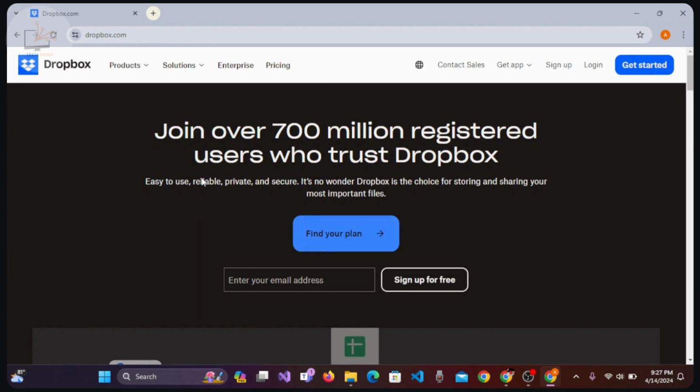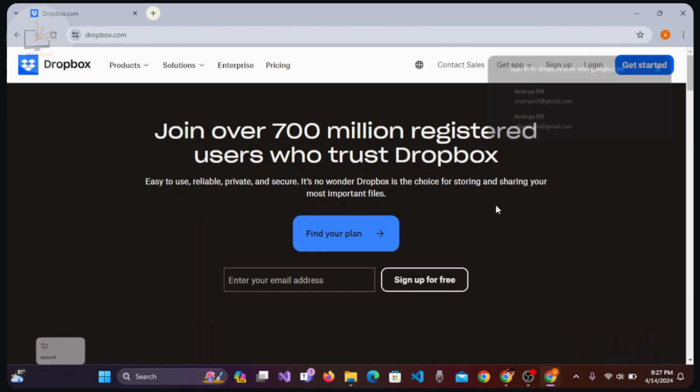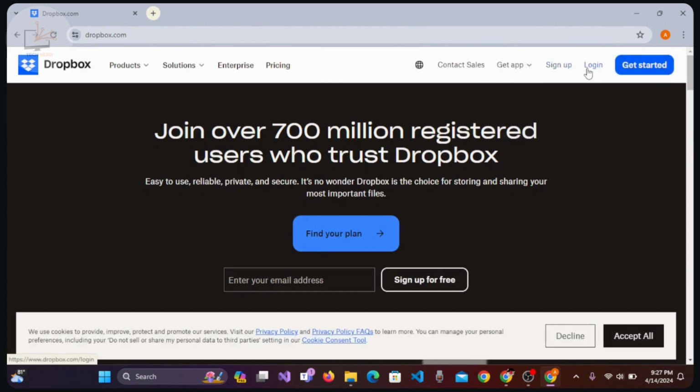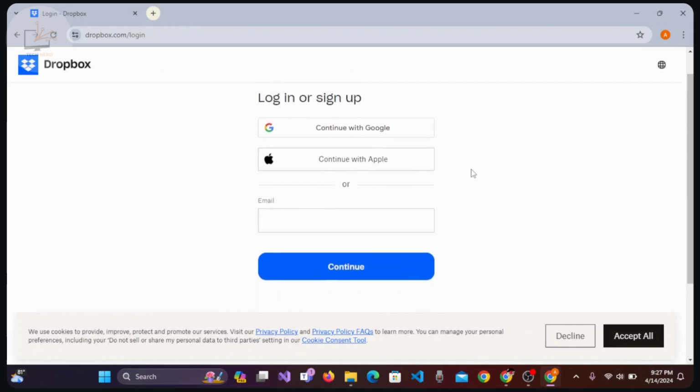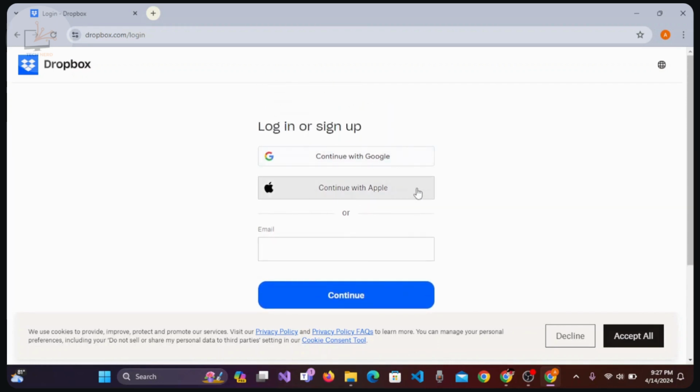Once you are taken to the official website of Dropbox, you can click on this login button here at the top of the screen and the login box will appear, where you can continue with Google or continue with Apple in order to log in to your Dropbox account, or else you can also enter the email address here.